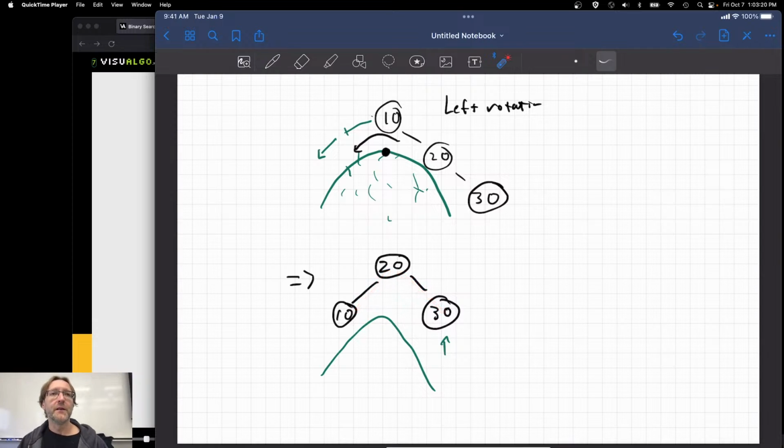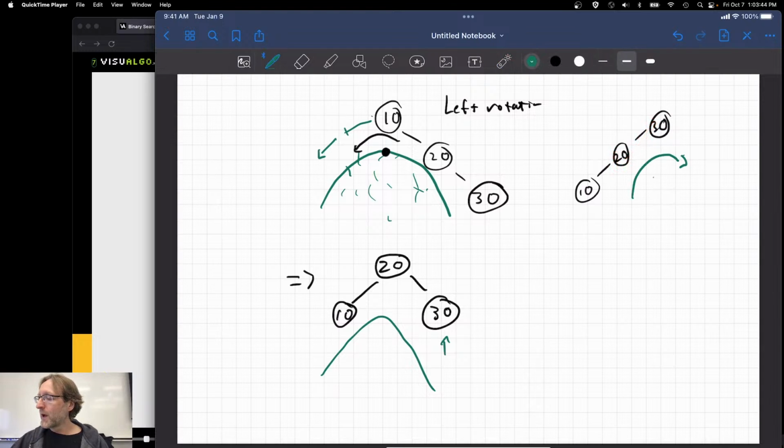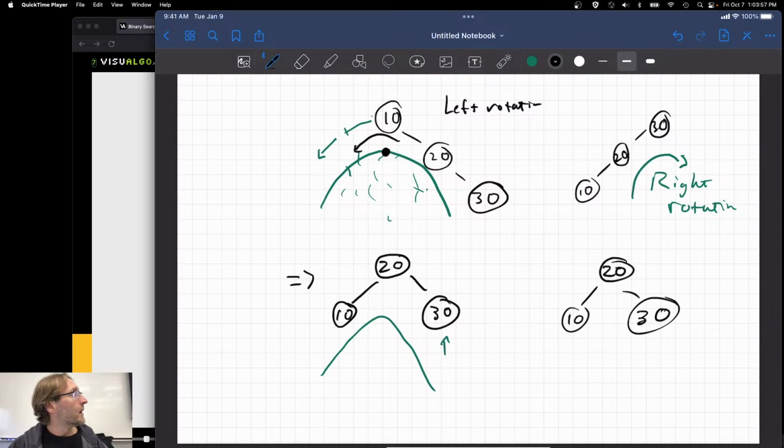That's balanced. That's perfectly balanced. If you have 3 nodes in your tree, you can't get any more balanced than that. It's a perfect triangle right there. What do you think it looks like if it's skewed to the other side? 10, 20, 30. That's skewed to the left. We want to do the same thing, but with a right rotation. And what will that look like in the end? 20, 10, and 30.